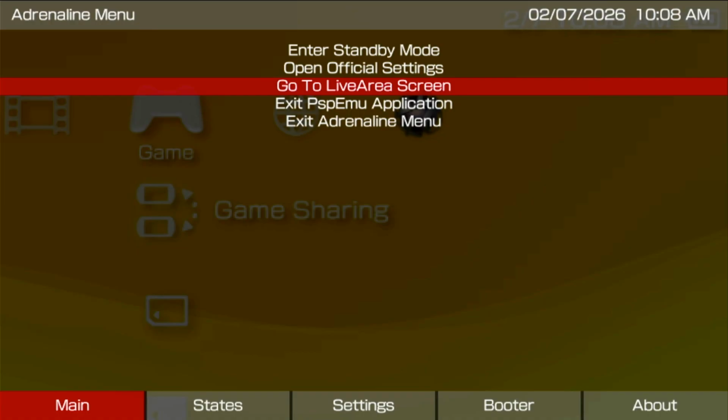So if you double tap the home button, it's actually not going to do anything. To exit back to the PS Vita's user interface, you have to select go to the live area screen. You can also exit the PSP MU application, which is exiting Adrenaline, and you can exit the Adrenaline menu. This is just to close out the menu. You can also just press the home button again to close out that menu. It essentially is a launcher quick menu for your Adrenaline application.